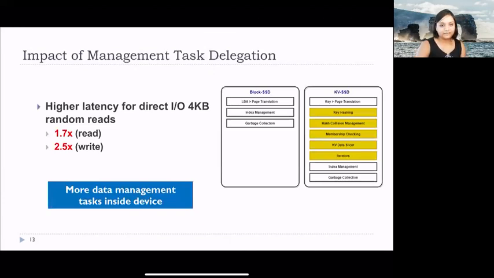So first, let's discuss the impact of management task delegation, because that's one of the major operations, right? We are delegating all these management tasks from the host side to the device side. So inside the device, we are now performing additional management tasks such as key hashing, hash collision management, membership checking, key value data slicing, and iterator management. None of this had to be done inside the block device.